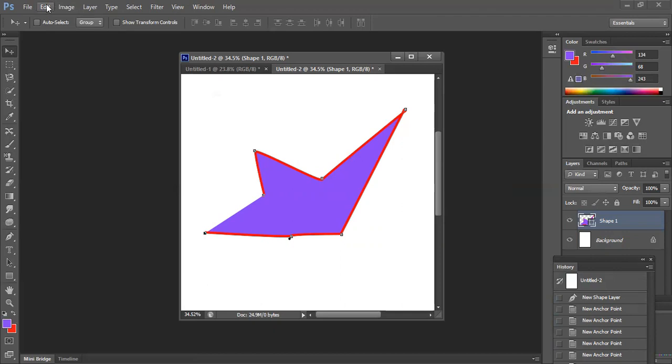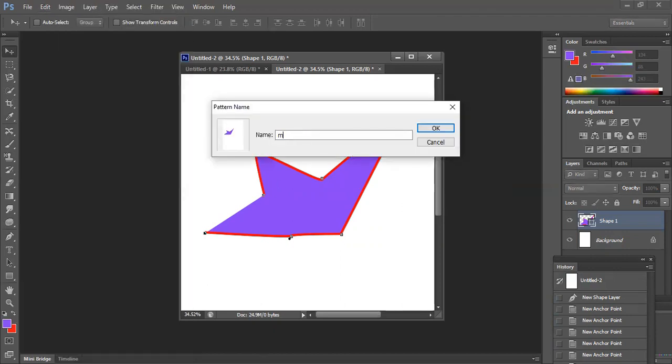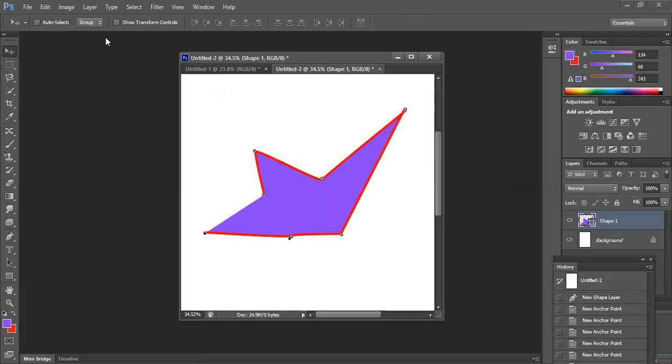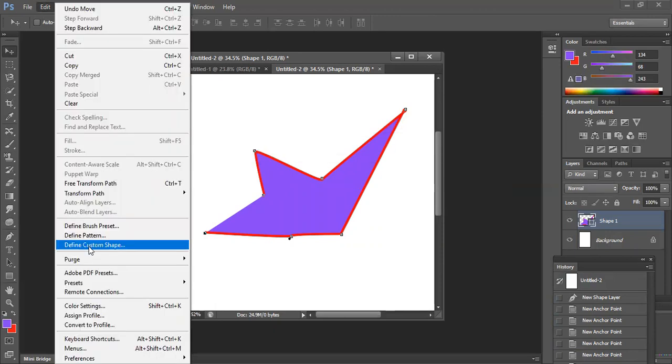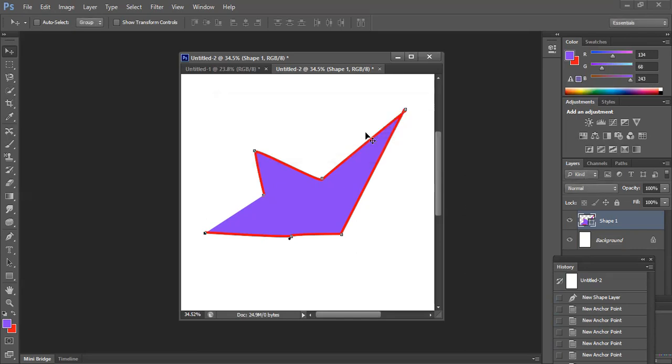And again we go there. Next, click on define pattern. We can make the pattern as well. Just type here my new pattern. After that, click here again. Here we can also set a custom shape. Click on define custom shape and name the shape like this, new shape, and click on OK. Don't use spaces between the words when you're naming here.